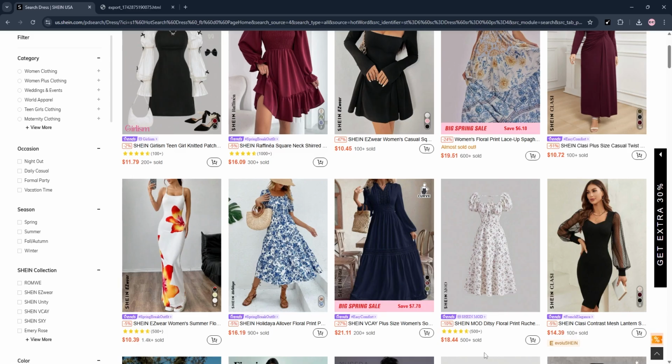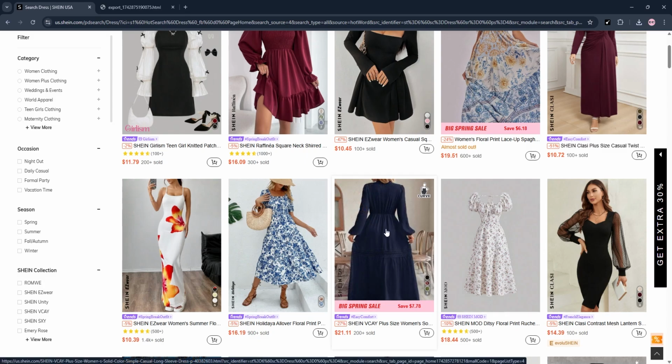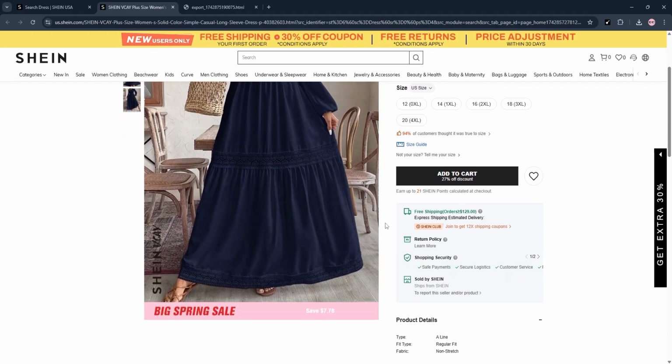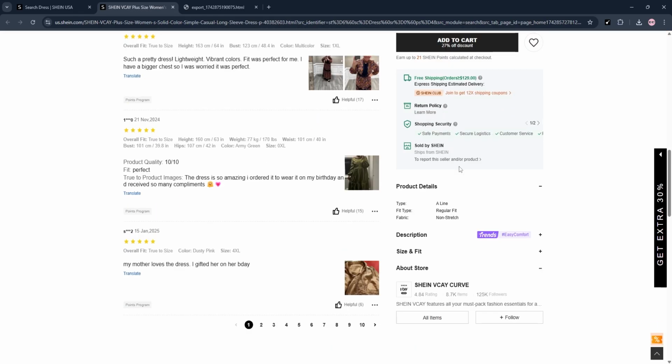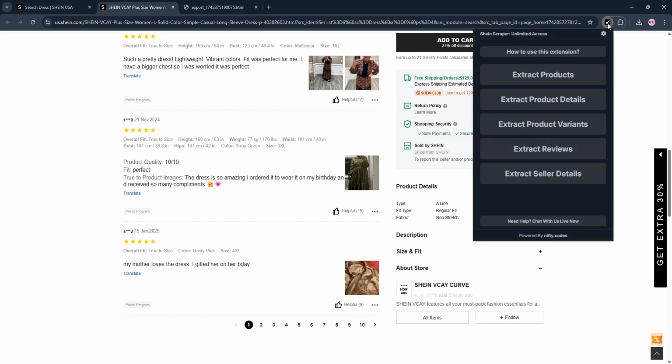Let's try one more function. Let's say we want to get the reviews of this item. So, let's press on it. Then, go to Reviews. Then, press on the extension.